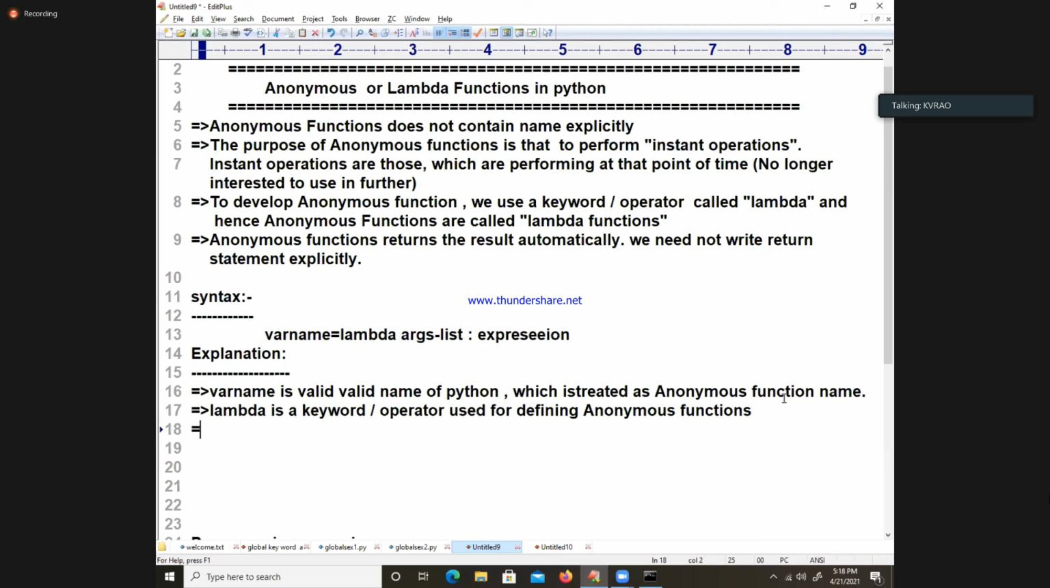Next, args list. Within 2 minutes, your doubts will be clarified. Args list represents the param list. It is nothing but the formal params list. Already you know what is a params list. You know the types of parameters and types of arguments. We already worked very hard on that part. Done.